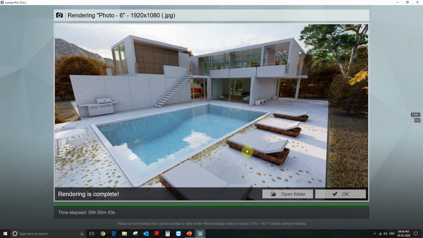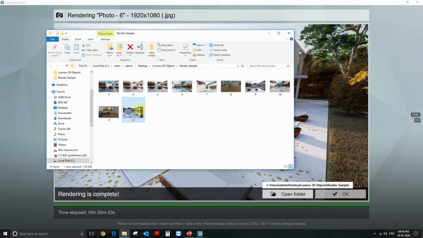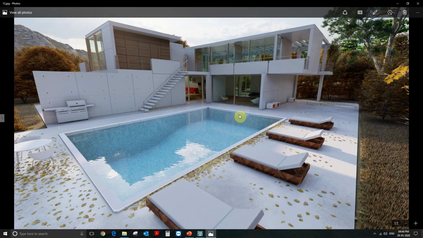Once it is done, we will again check the render, how does it look. So it's almost done now. Maybe I go and say open the folder and check the render. Fantastic.